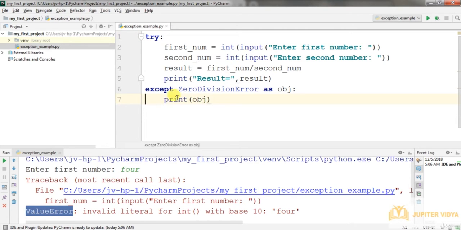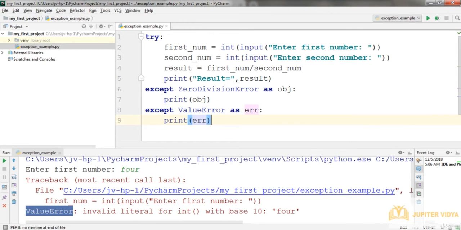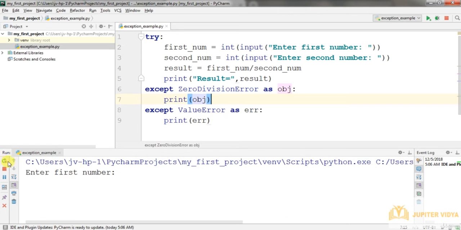Let's remove this part, and this time it is a different error, right? Value error. Zero division is different, value error is different. So here I can write one more block, except ValueError as, let's say, error object, and let's print this error object. So we can have one try and multiple except blocks. Right? Let's run it again.